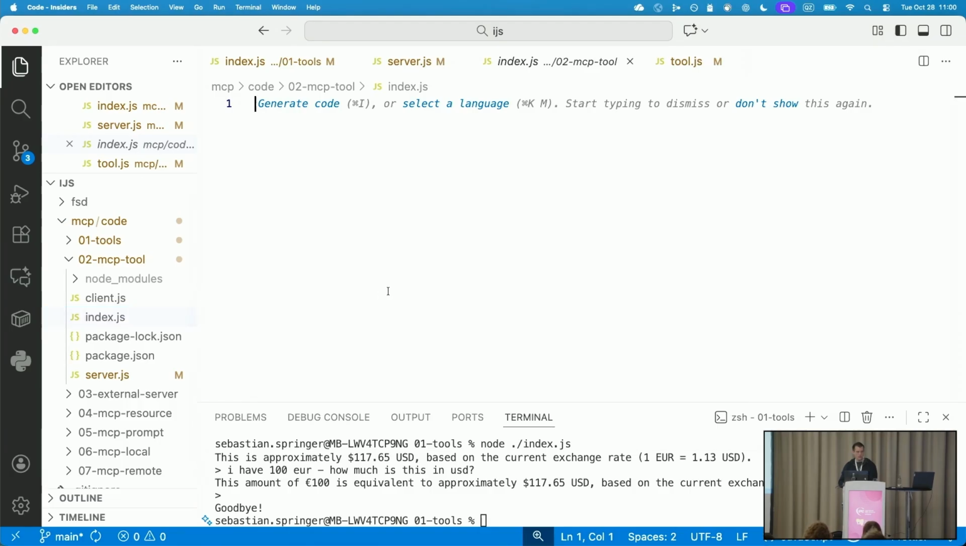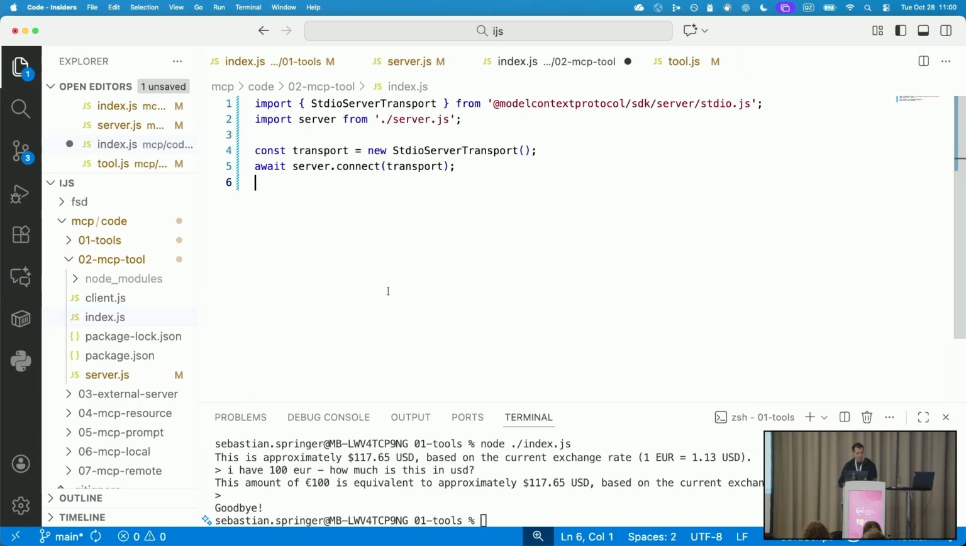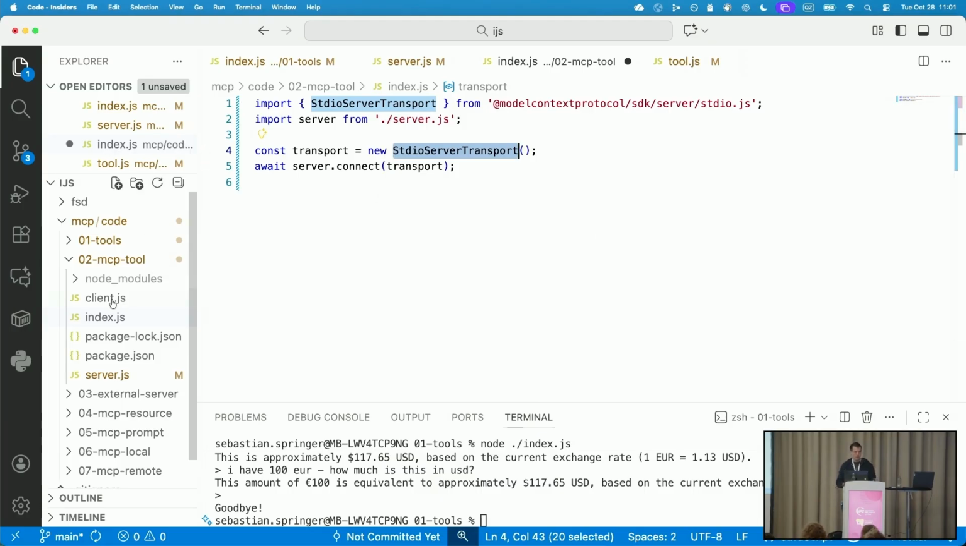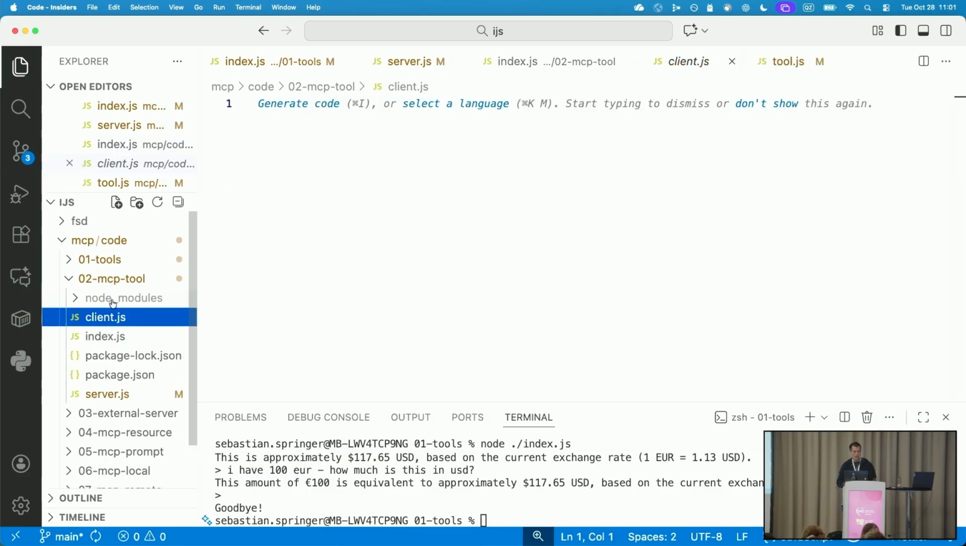So we're heading over to the index.js file and use the stdio server transport, which is provided by the Model Context Protocol SDK, which is the local communication infrastructure. And this wraps our server. At that point, we decided our server implementation and the connection to the client. So now all is set and done. And in the next step, we can use this server locally in our application.